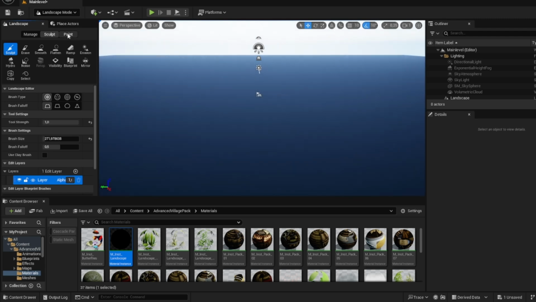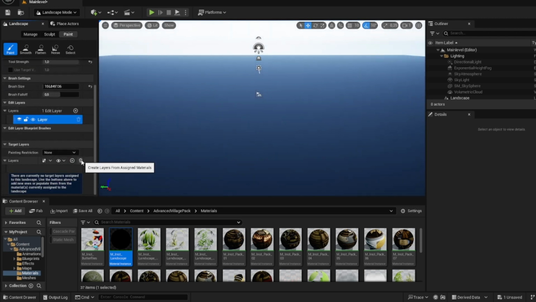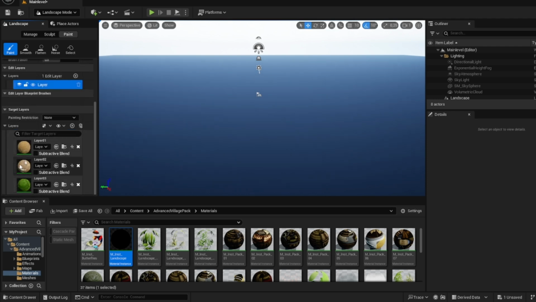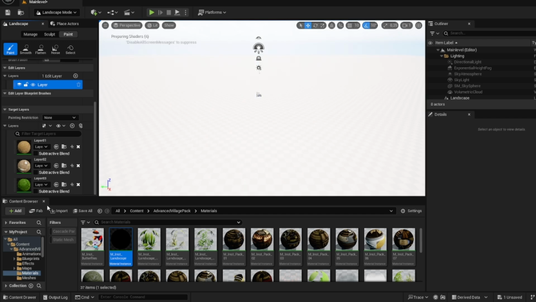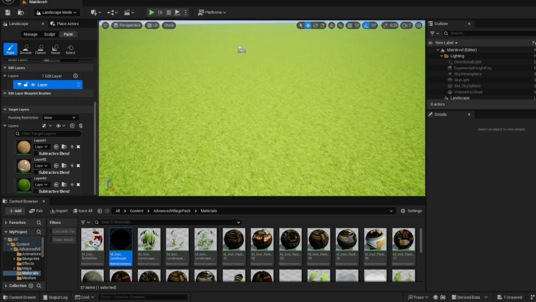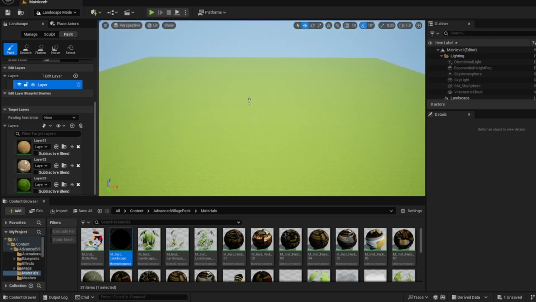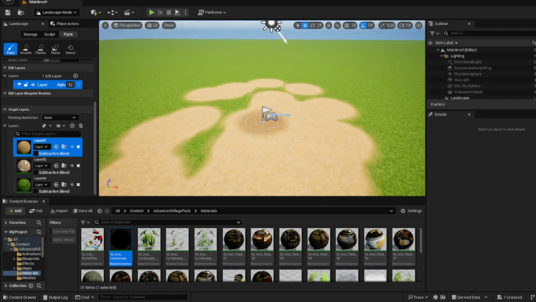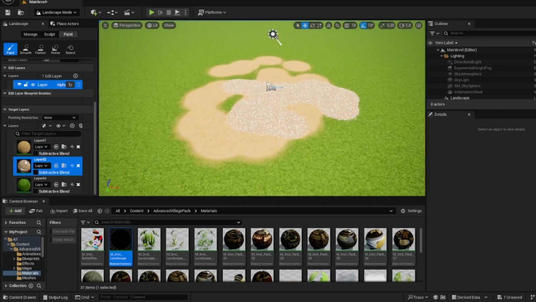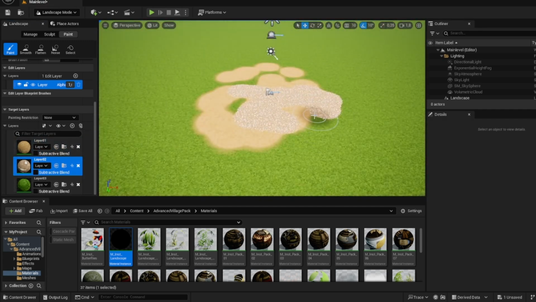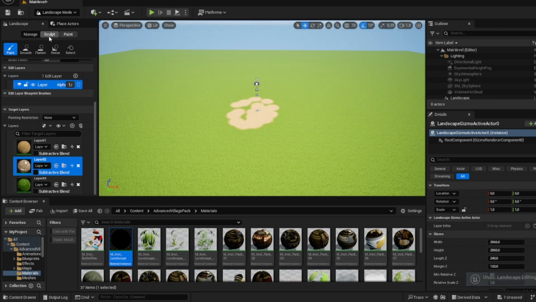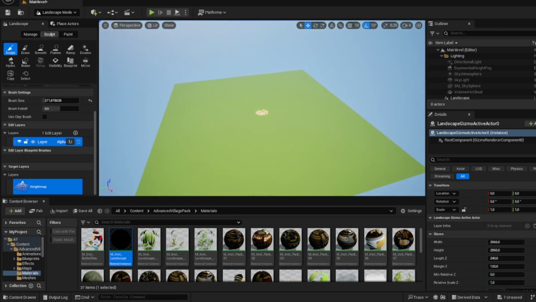What you then want to do is click on paint, go down here and click on create layers from assigned materials. Now it will create all these layers, and then you can right click and fill layer, and there we go. We have our green patch. Now for example, we could paint this with this layer or paint it with this layer, and we will do this later, but for now let's finish the landscape. Go to sculpt, and right now we're going to build a little mountain around it.